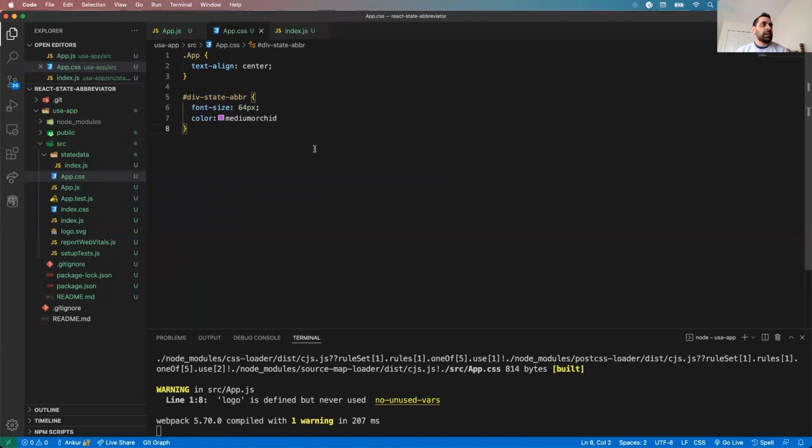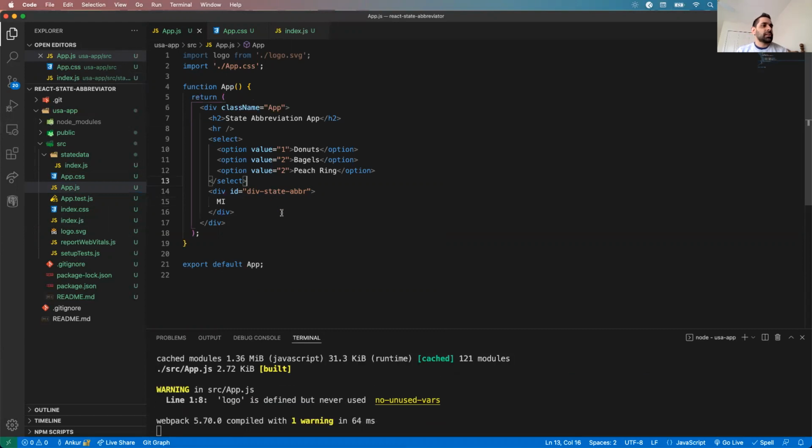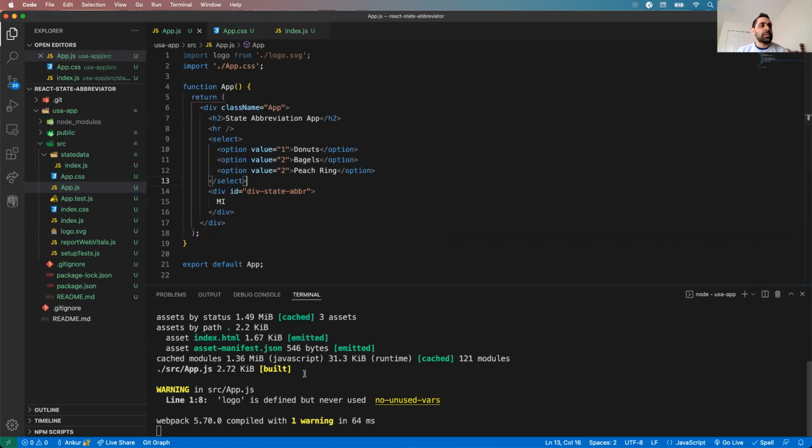So save that. And then we want to add some dummy data. I'm in Michigan right now, so I'll put MI because that'll be the abbreviation for it. Let's take a look at what that looks like. Another thing I want to point out here: your terminal is going to be giving you any warnings, so always pay attention to your terminal. Sometimes warnings are fine, as in your application usually will work, but it's always good to clean up those warnings if you can. Looking here, it says logo is defined but never used. All right, that's good to know.